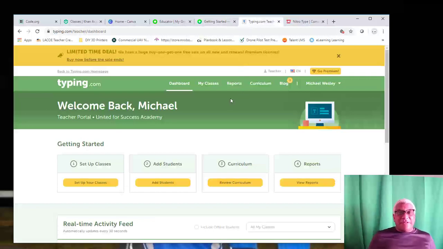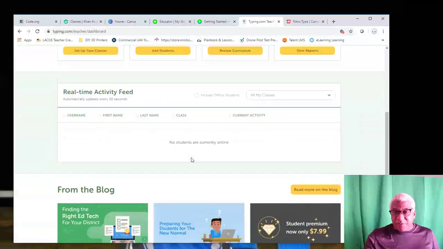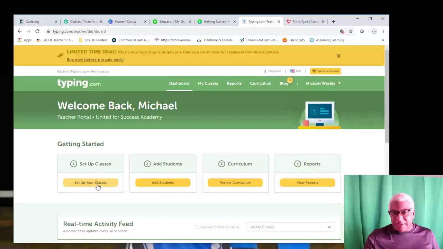Typing.com. Kids need to learn to type. So I have all of my kids, and they just hate Mr. Wesley for this. It's like I give them a couple weeks of typing at the beginning of the semester. This is great. Again, I love these things. They have teacher dashboards, and that's important for me, so I know where they're at. So on the teacher dashboard, let's see what I can do.